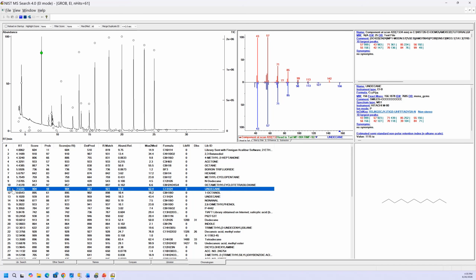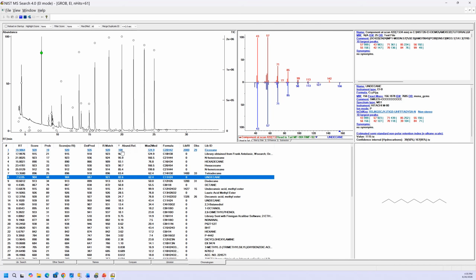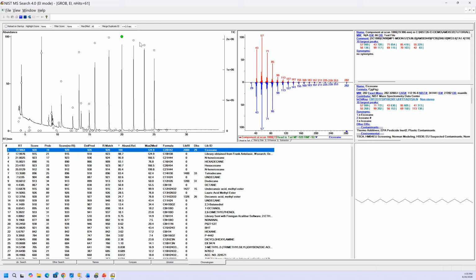So if you look at the bottom, it has the retention time. The score is, if it's greater than 800 or so, it's definitely a possibility. 904, that's definitely a reasonable possibility. And the other things are the relative abundance. You'll notice that the relative abundance, if you sort by it, runs from 100. So the peak with 100 here is the 100. Everything is relative to that.